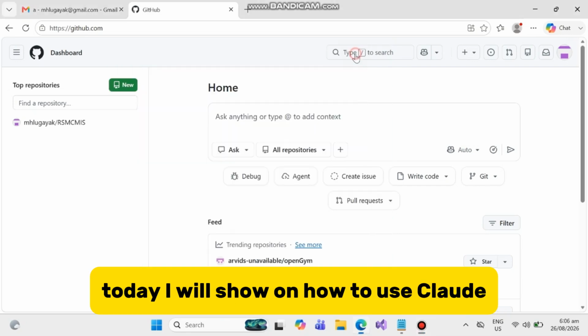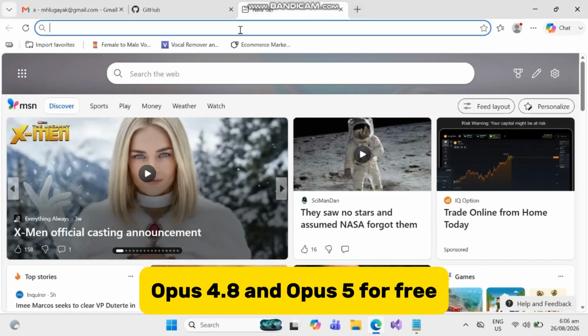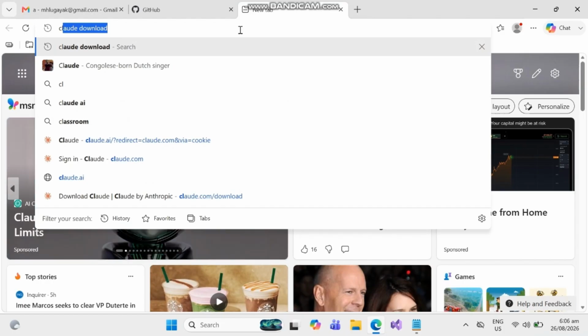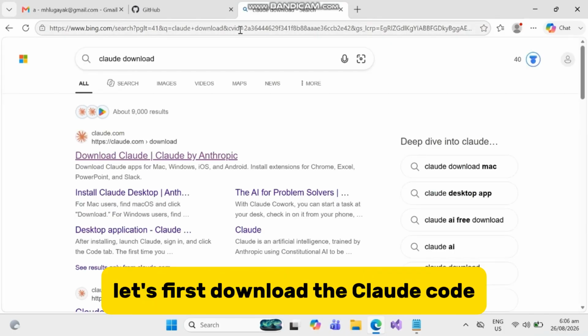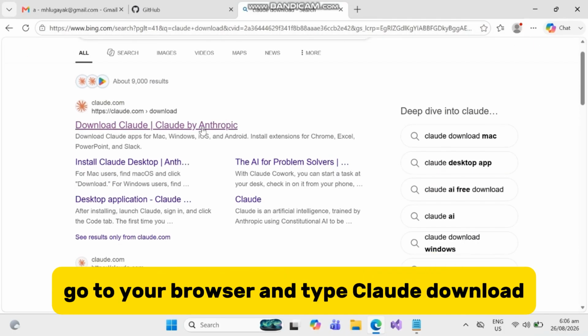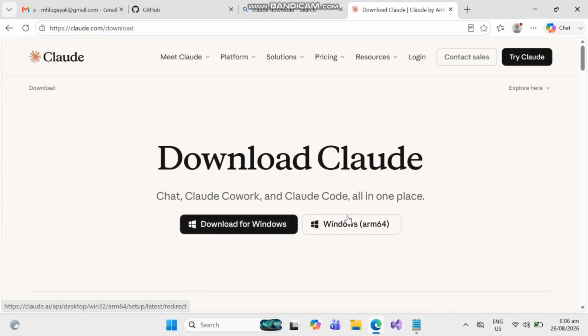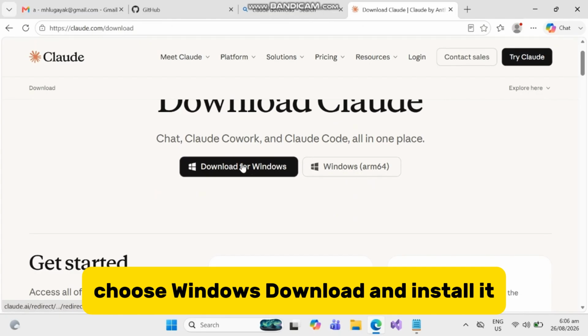Today I will show how to use Claude Opus 4.8 and Opus 5 for free. Let's first download Claude Code. Go to your browser and type Claude download. Choose Windows Download and install it.